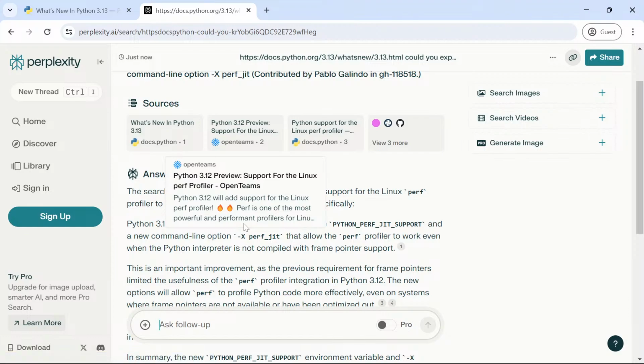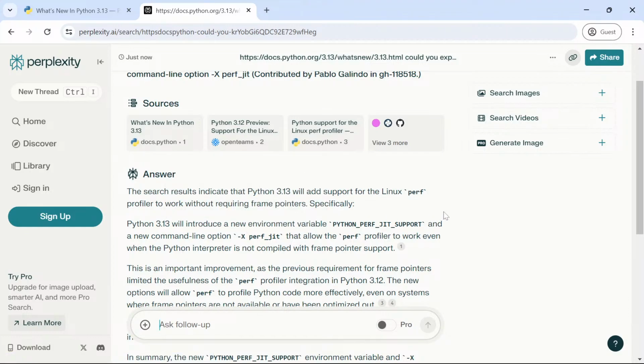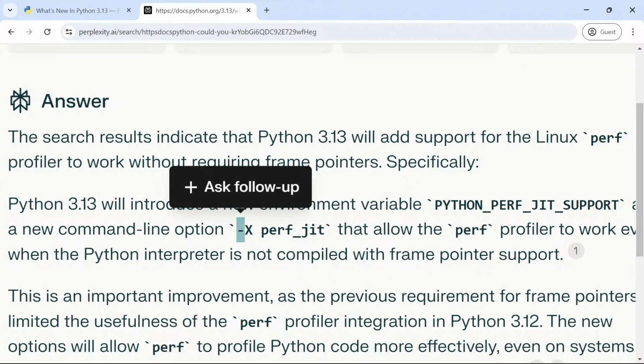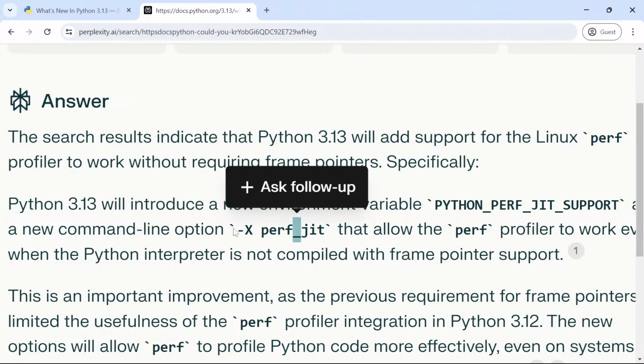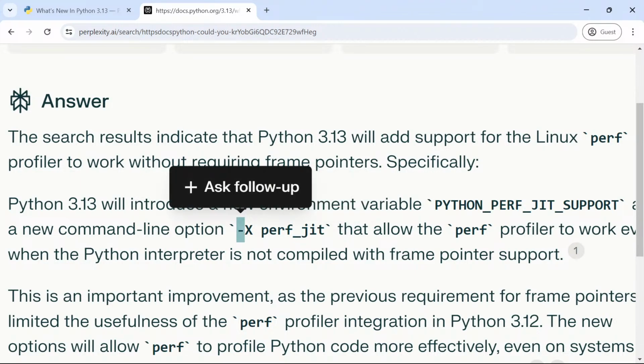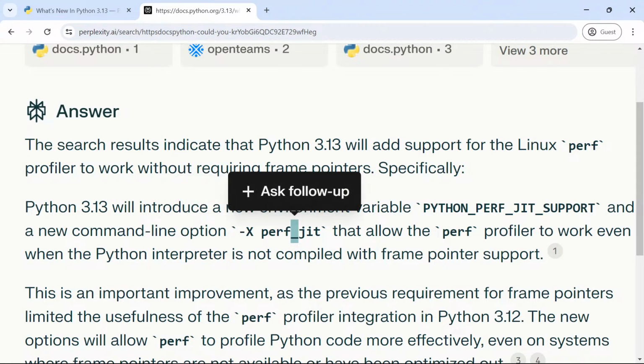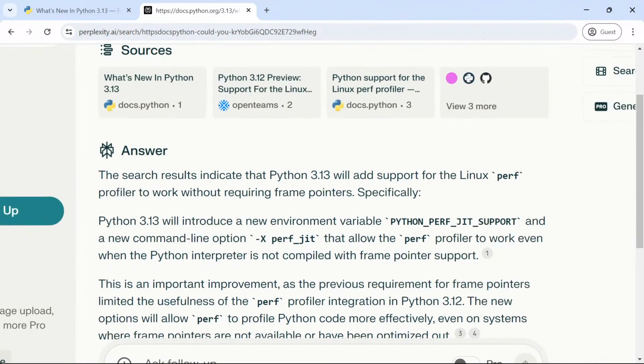Alright, so Python 3.13 will introduce this new environment variable and a new command line option, dash X. Is this dash? Let me just focus on this. So there is a difference. This is the underscore, and this is the dash. Let me know down in the comments. This is the dash, I think, and this is the underscore. That's what I think.